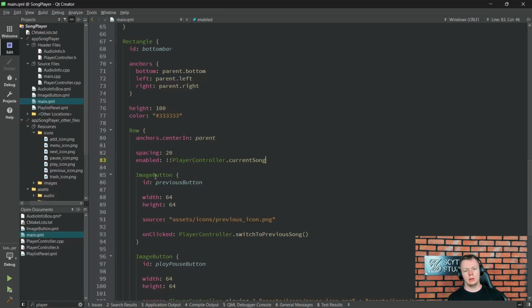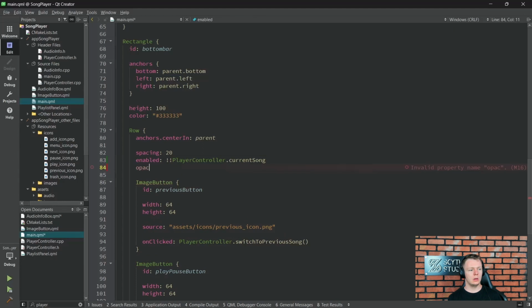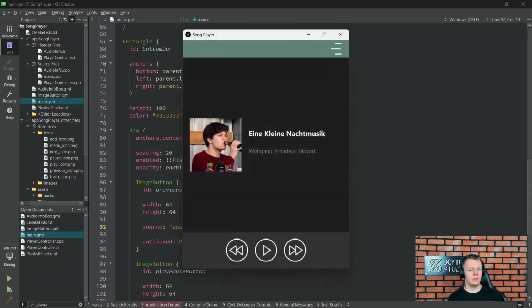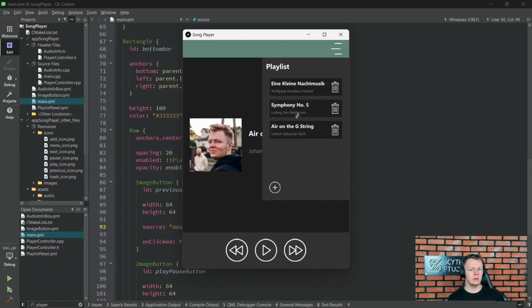Okay. Additionally, to indicate that they are disabled, we'll bind the opacity property so that if it's enabled, it's going to be 1, and otherwise it's going to be like 30%. Yeah, and let's build it. As you can see, it's working now. We have the song in the middle. You can freely switch them, add them, switch.